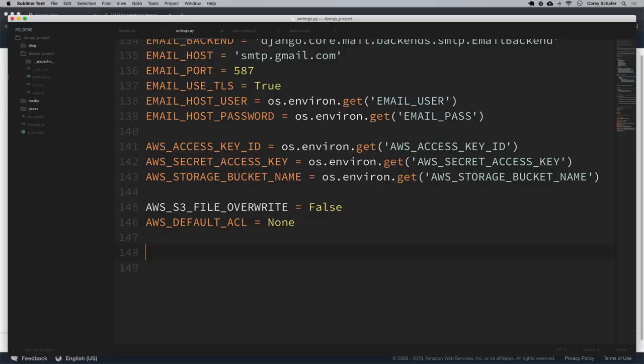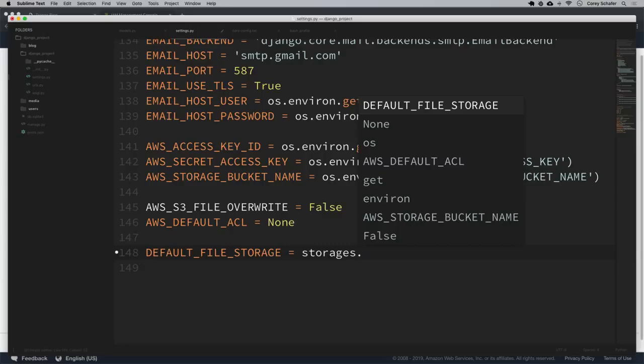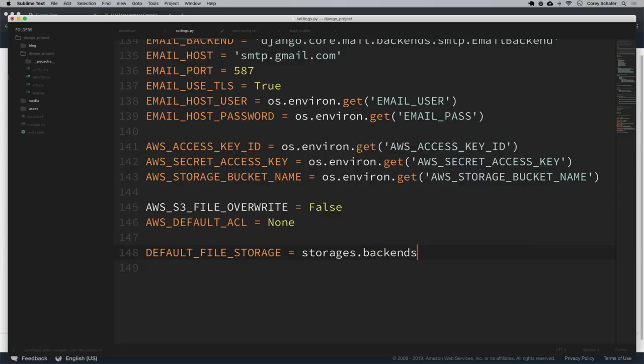Okay, and finally, I'm going to set a last setting here. And this is going to be DEFAULT_FILE_STORAGE, and I'm going to set this equal to storages, which will use that storages.backends.s3boto3.S3Boto3Storage. And this is actually all going to be in a string, so I forgot to put my quotes there, so I'll add those quotes in there.